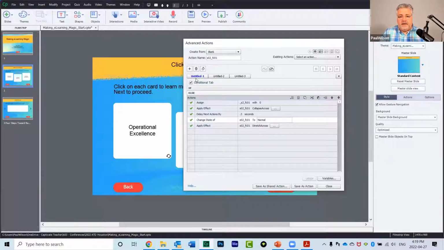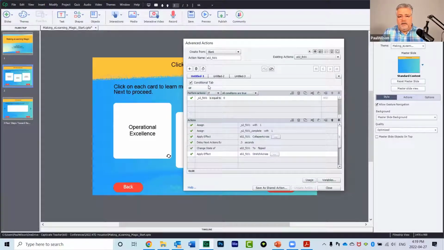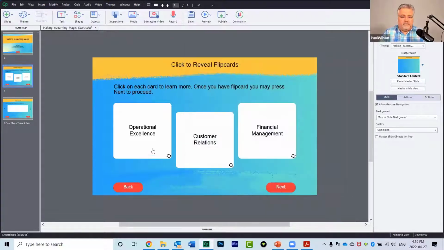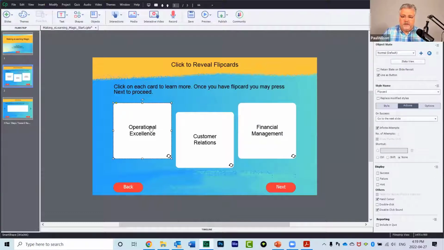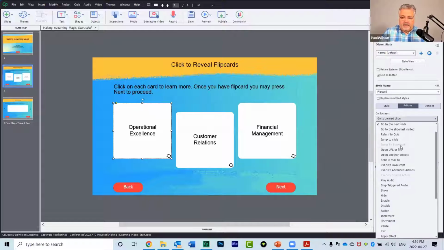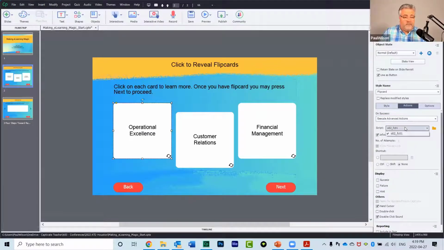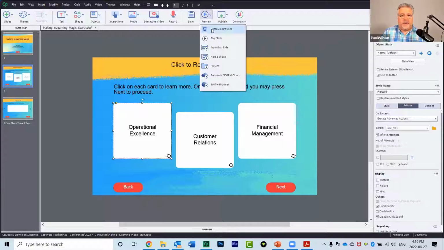Now, if I save this as an action, let's do that at this point here. And I'm going to close this, and we'll just assign the first shape used as a button to execute that advanced action. You can see that in my properties panel here. And I only have one advanced action written, so we should be able to test this out. Before I go too far down the rabbit hole, I like to test it and make sure at least just that flip effect works as expected here.